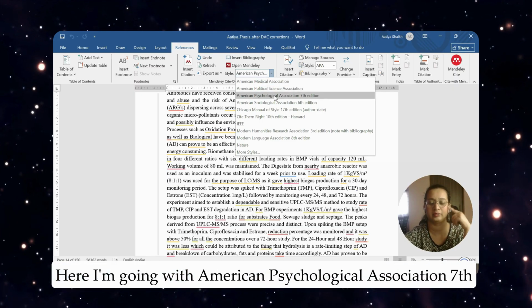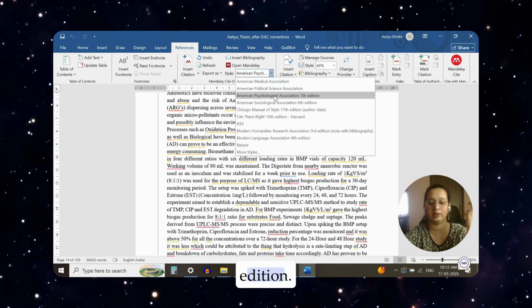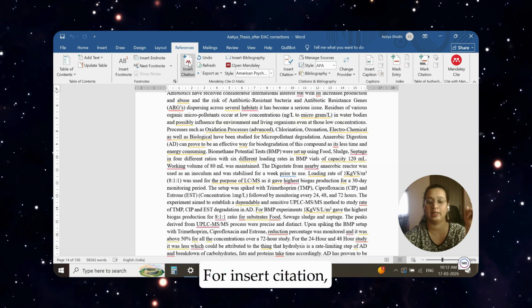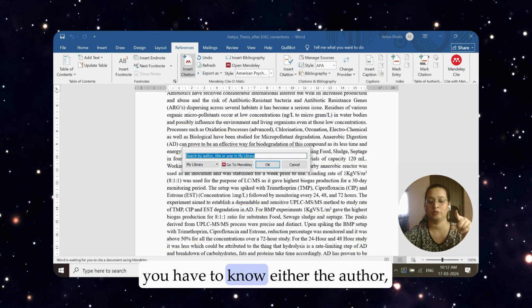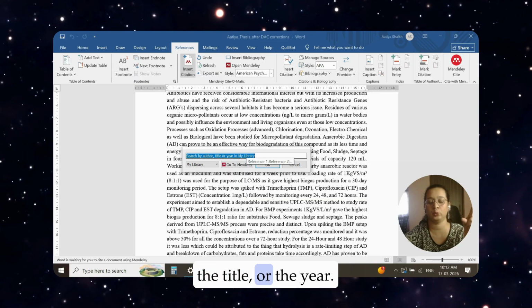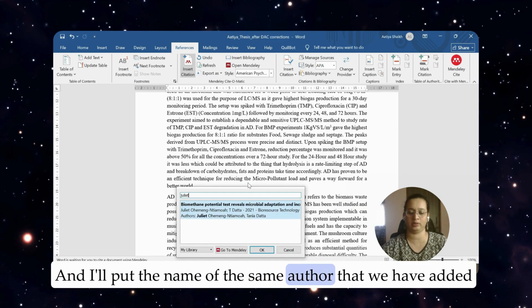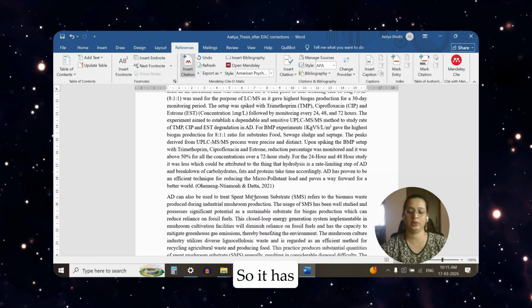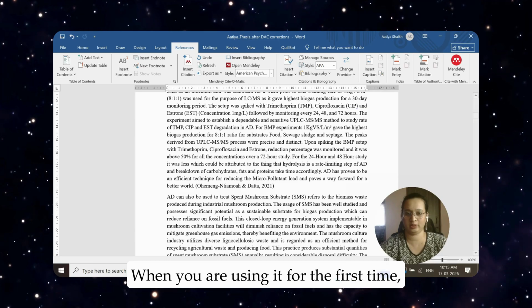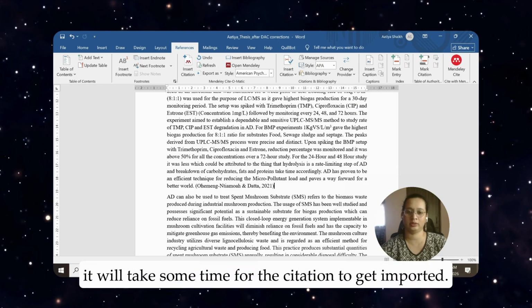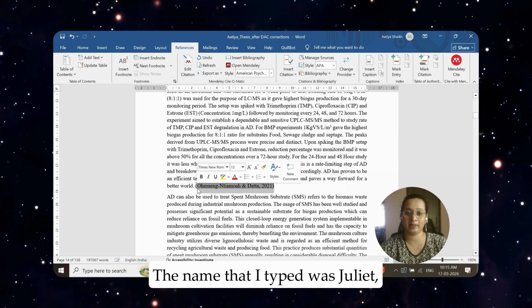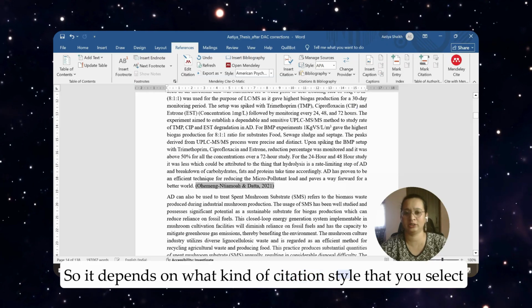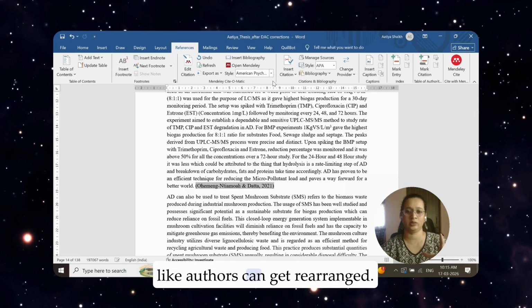Here I am going with American Psychological Association 7th edition. Let's say for an example, you can choose anyone. I will click on Insert Citation. For Insert Citation, you have to know either the author, the title, or the year. And I'll put the name of the same author that we have added in Mendeley, same thing. And I'll click on it and I'll say OK. So it has added. When you are using it for the first time, it will take some time for the citation to get imported. The name that I typed was Juliet, but these are the other authors. So it depends on what kind of citation style you select also. Like authors can get rearranged.